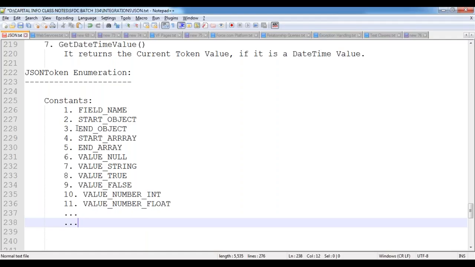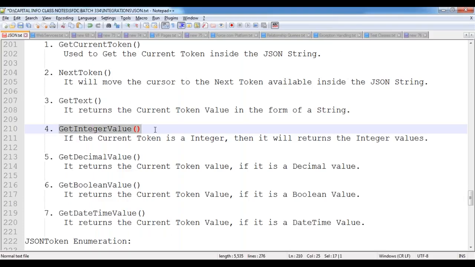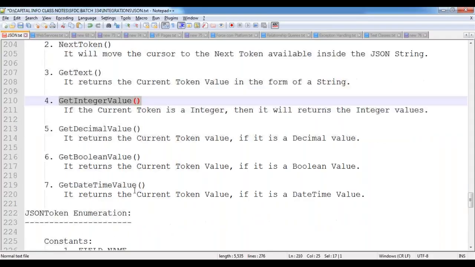This JsonToken enumeration is used to identify the current token type. What type of value is the current token? Is it a field? Is it the starting of the array? Is it the starting of the object? Is it the ending of the array, the ending of the object? Is it a numerical? Is it a string? Is it a Boolean? Is it true? Is it false or what? If I know that, then based on that I can use the respective method. If it is a numerical, I will use the getIntegerValue method to get that token value. To identify the current token type, we are using this JsonToken enumeration here.